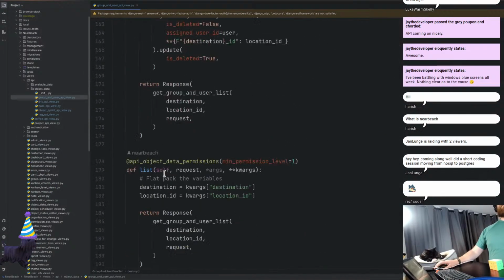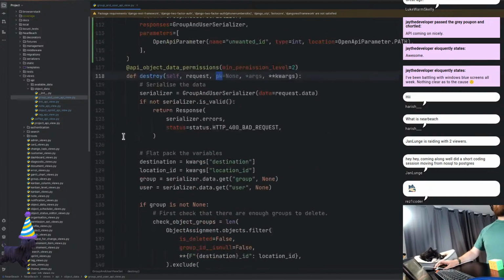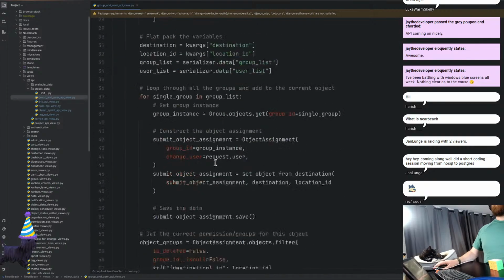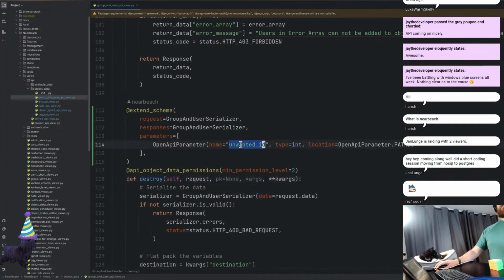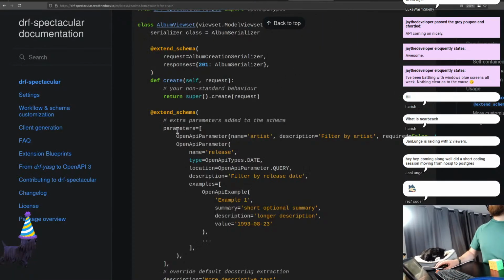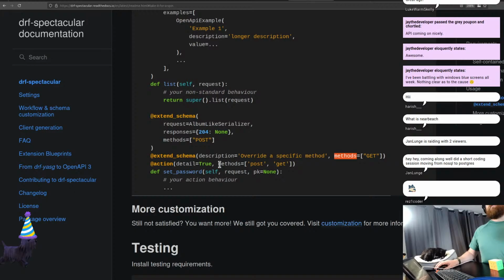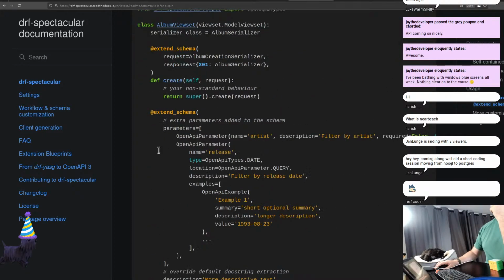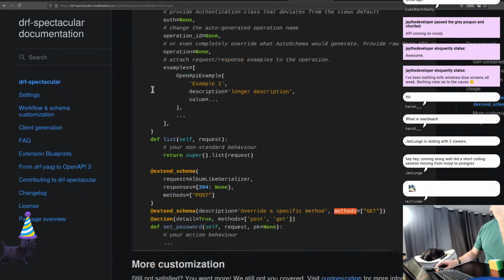Now that's the destroy. We've got the list. We've got the create. None of them have IDs in there. So I'm just going to be like, PK. All right. Hang on. We'll read the docs. We'll read the docs. So in here, that's create. All right, this is extend, this is list. All right, not a problem.